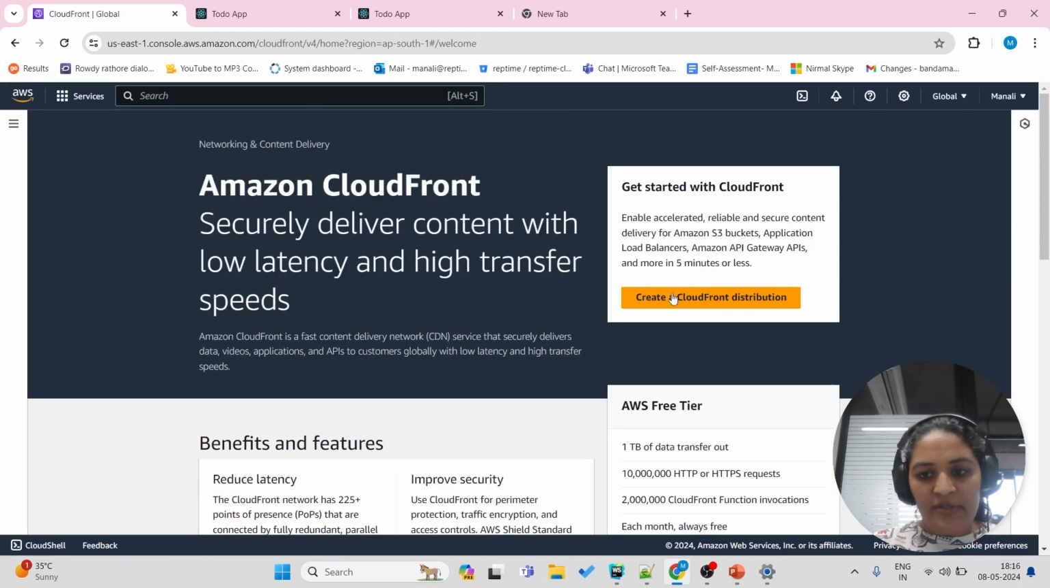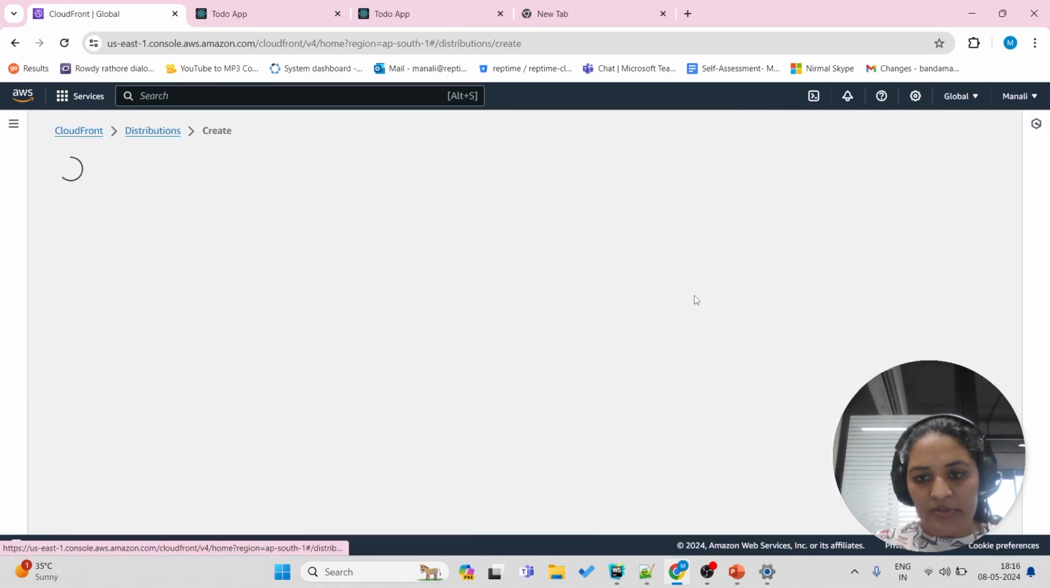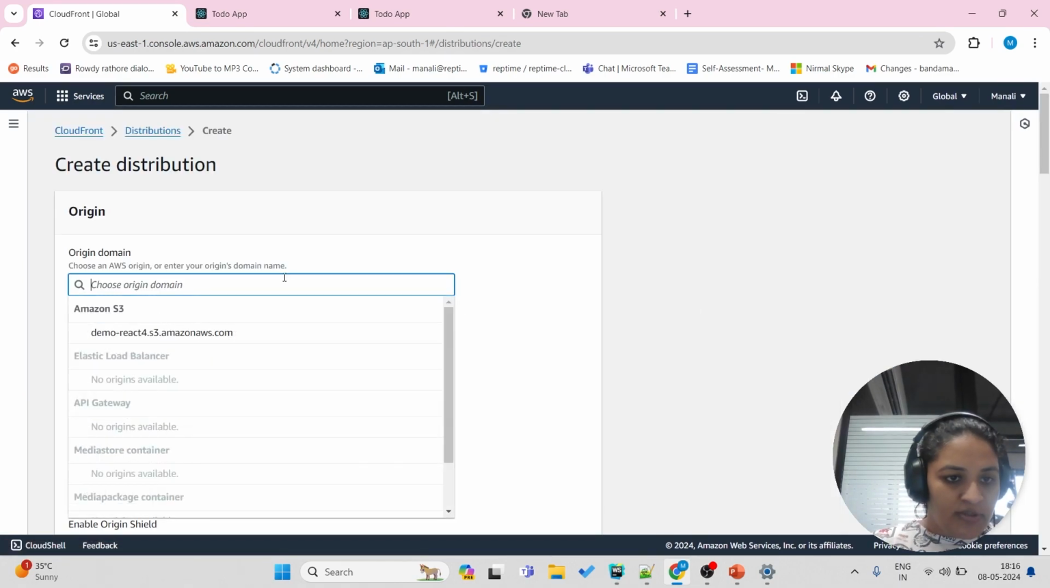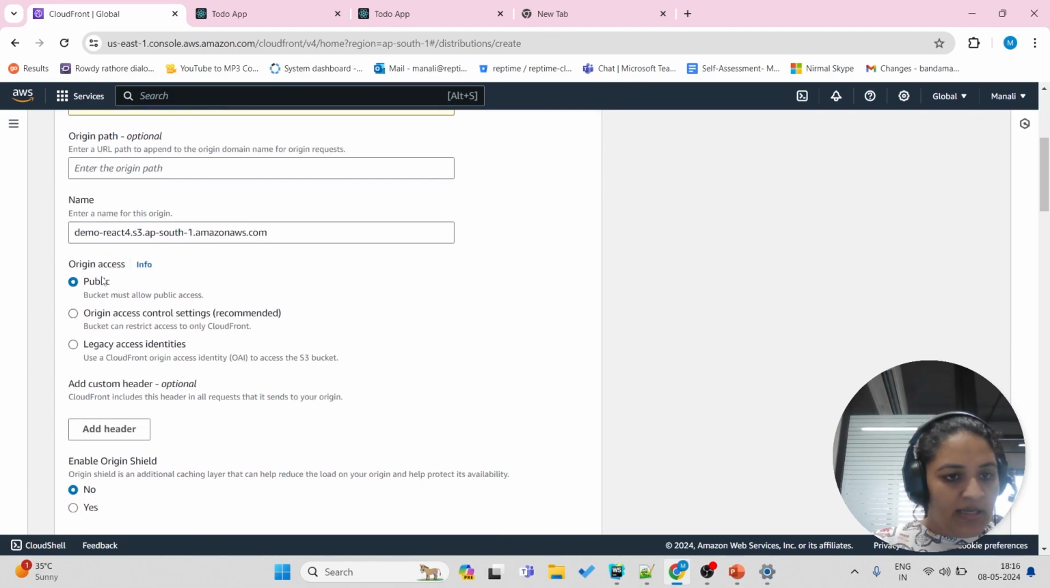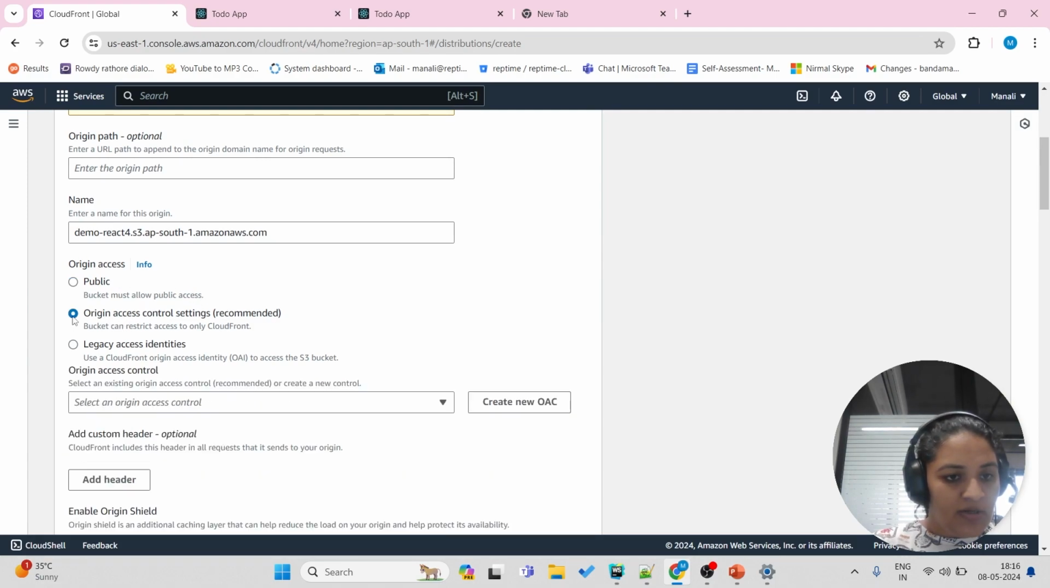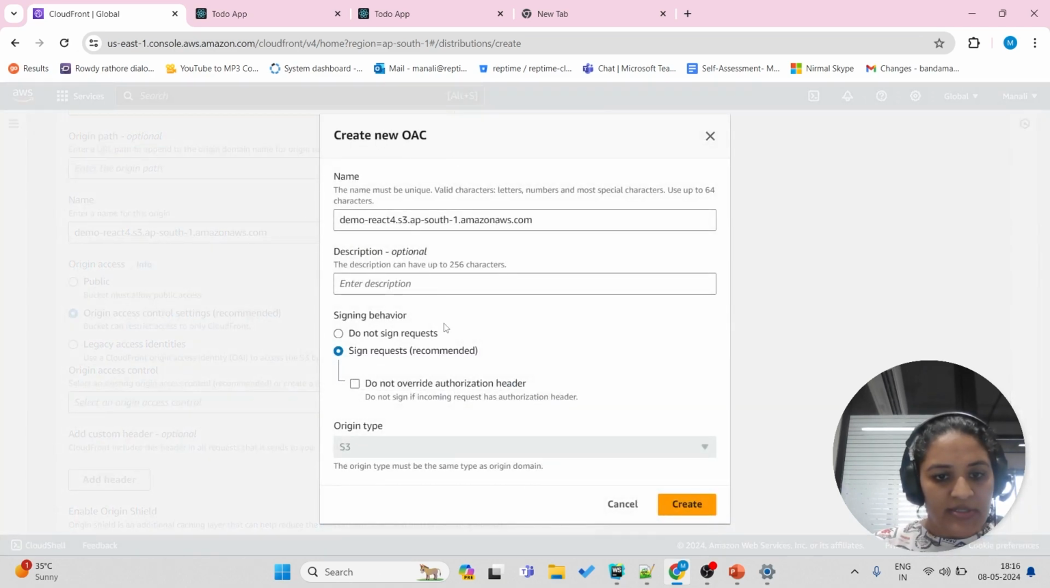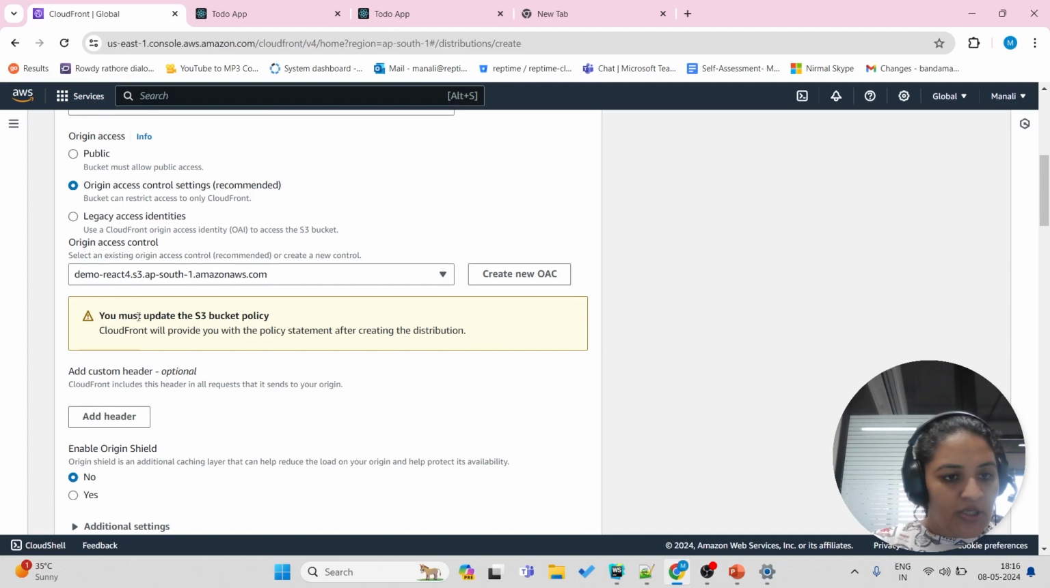When you come to CloudFront, you'll have to create a CloudFront distribution. You will be given an option of the S3 bucket that you had created. Keep it as it is. Now you want to restrict access. You don't want to allow public access. So what I'm doing is creating an origin access control, that means I'll be creating an OAC. Now what is OAC? It will just allow the request to be passed via CloudFront and not be publicly accessible. So we'll create this.